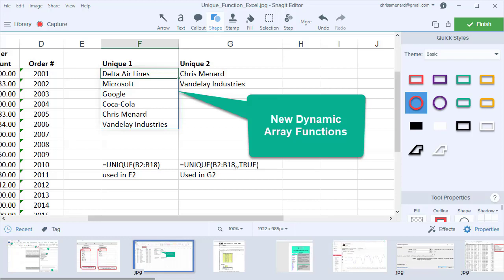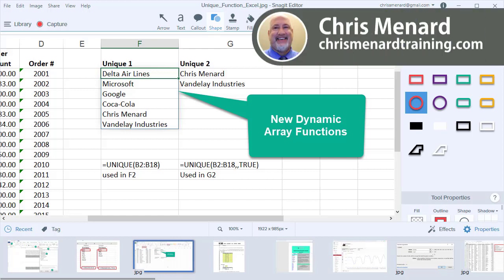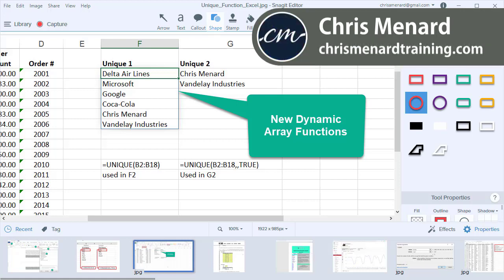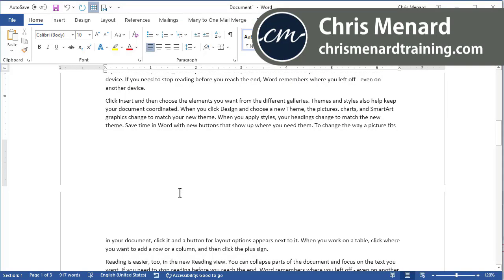Hello. There are a lot of reasons that I love Snagit, which is a screen capture program. I use it every day. But if you ask me to show you one reason to use Snagit, here's what I came up with. And I have lots of reasons to use it.